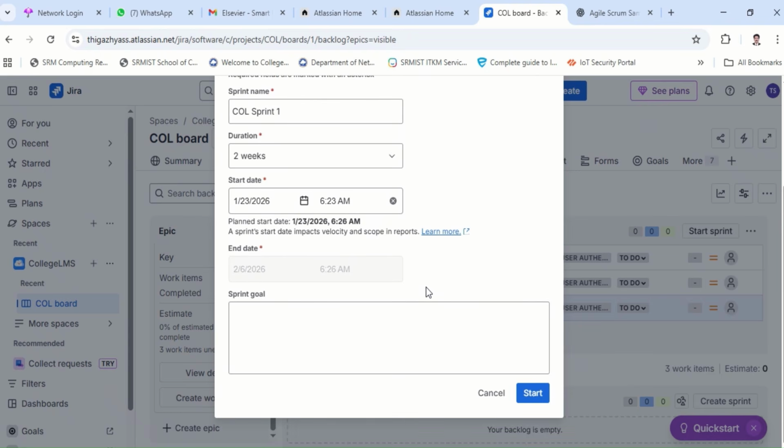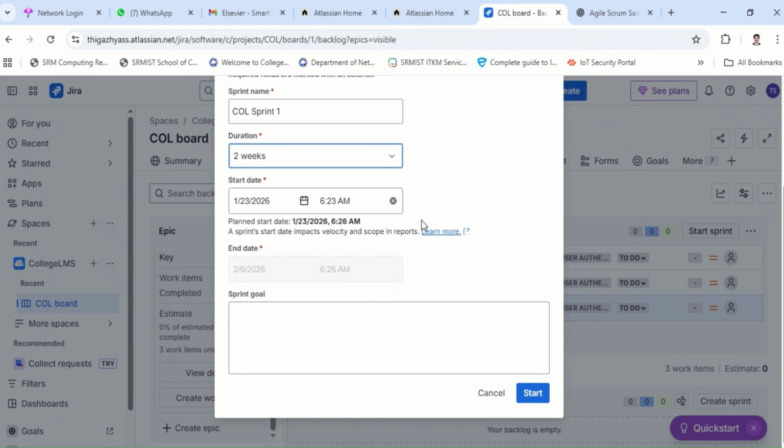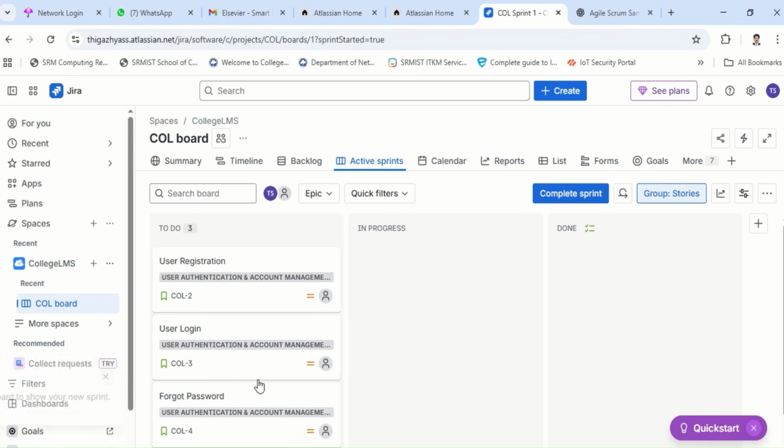A sprint is usually 2 to 4 weeks. You can leave it as it is. Later we can change it. So the duration, if you want to change, you can change it. Let's go with the default values. Click start. Now automatically the tab is moved to the active sprints. There you can see 3 stories under the sprint. Now the stories are available in the sprint.